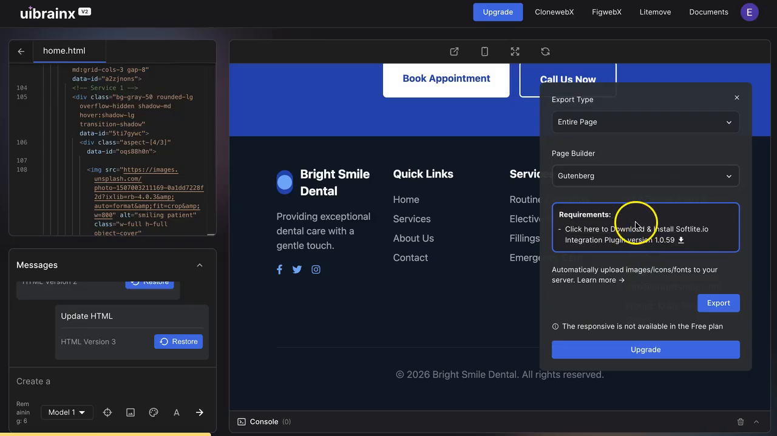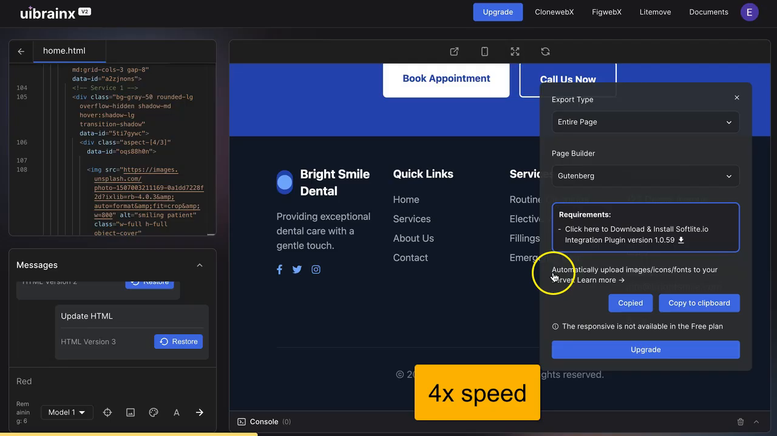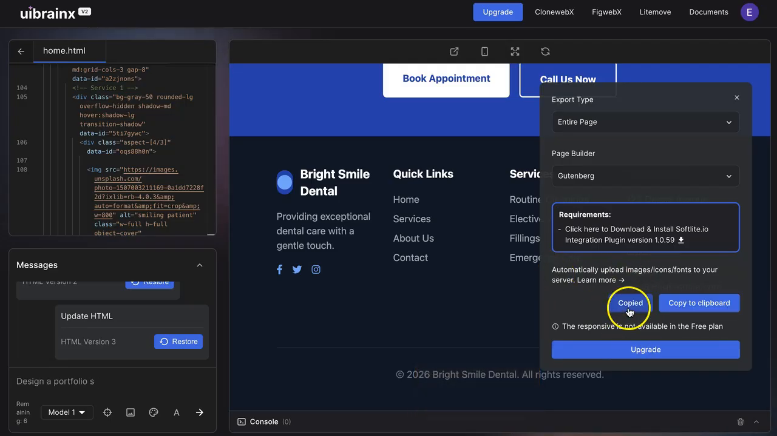Let's go to Gutenberg since it's free. Okay, so here's a catch here. You gotta install a plugin in order to run the site. Okay, so this looks like it's a separate install for the images, icons, and fonts. All right. Let's switch over to my WordPress installation and see if I can get that plugin installed and get this website running.